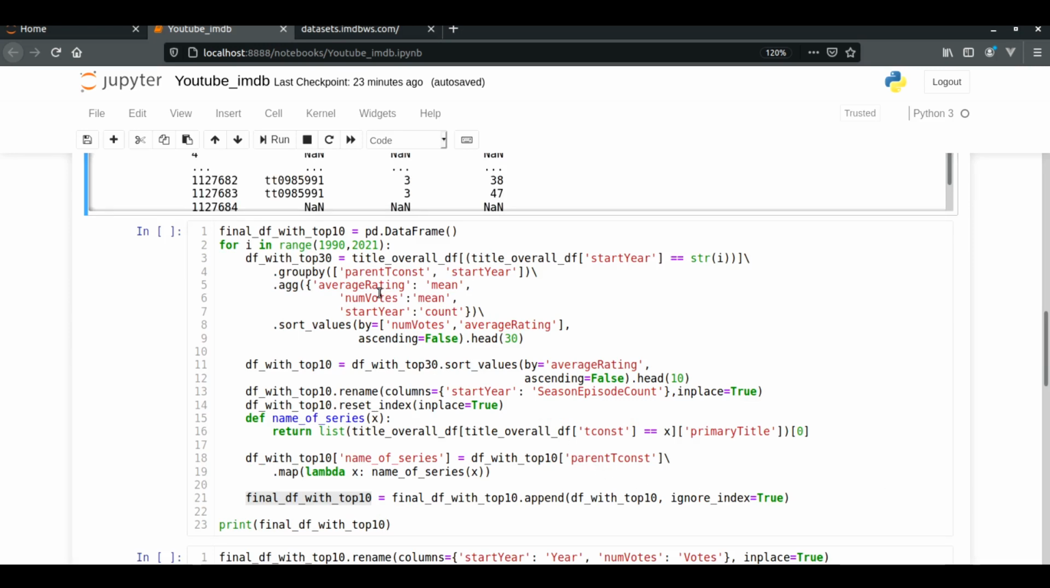We need to create the animation for 30 years, so we are going to loop from 1990 to 2020. With each year we first take the top 30 dataset with the help of head(30), grouped by the parent tconst and start year, and then take the mean of average rating, number of votes, and start year. This gives the total episodes of the particular season, and then we sort these values by number of votes and average rating.